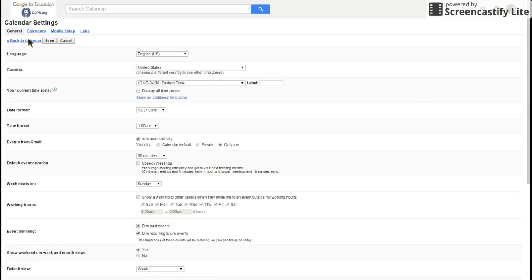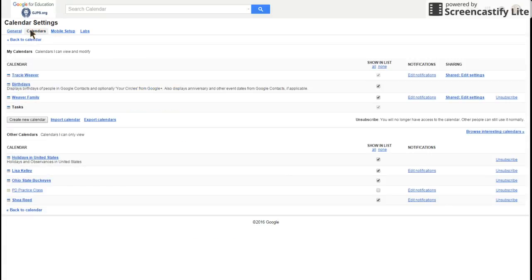Another quick thing I want to touch base on here in calendar settings is when you go to the tab calendars right here, you can see the calendars that are yours that are active. I have my work calendar. Birthdays was sort of a default one from Google. And then I have my family calendar because I would like everything in one place. I can create new calendars here or import and export calendars.